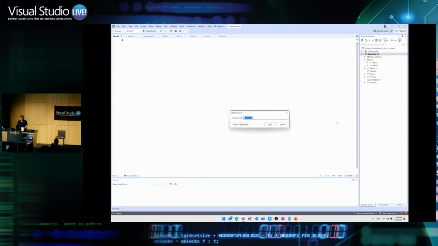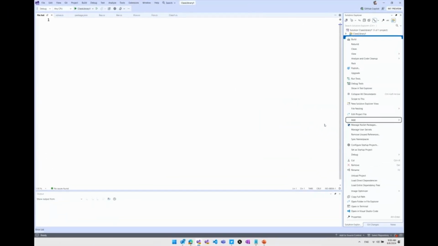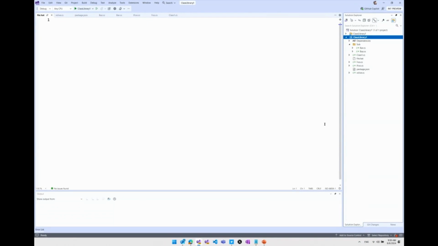Does that also work with Shift Alt Insert? Oh, what's Shift Alt Insert? I use it a lot to add new files because it's kind of a shortcut menu for creating a class or interface. Is that C++? Oh, sorry, I don't know.